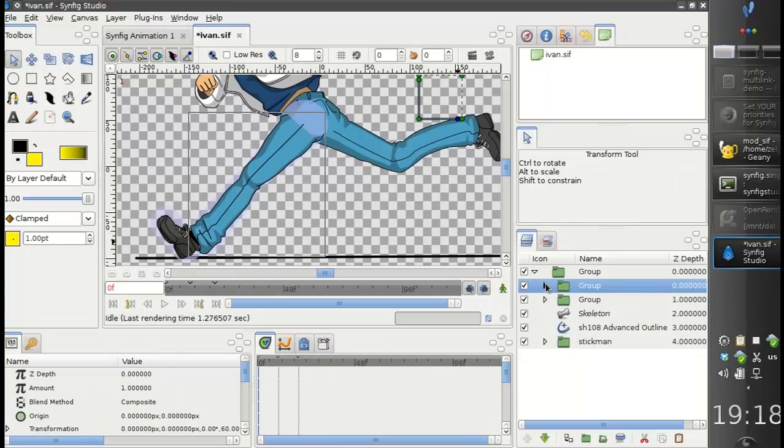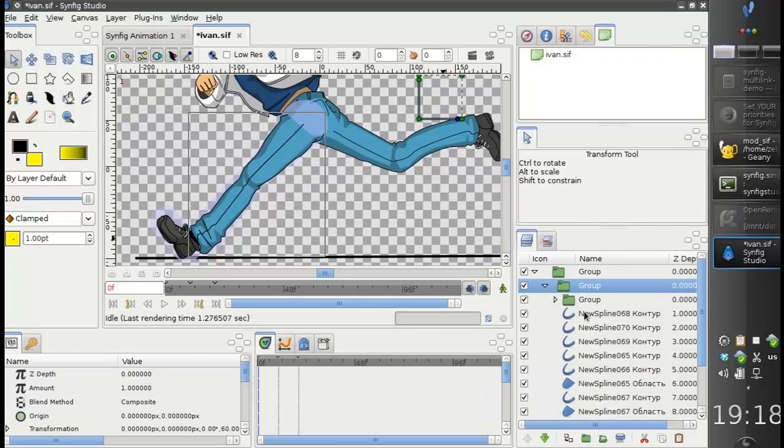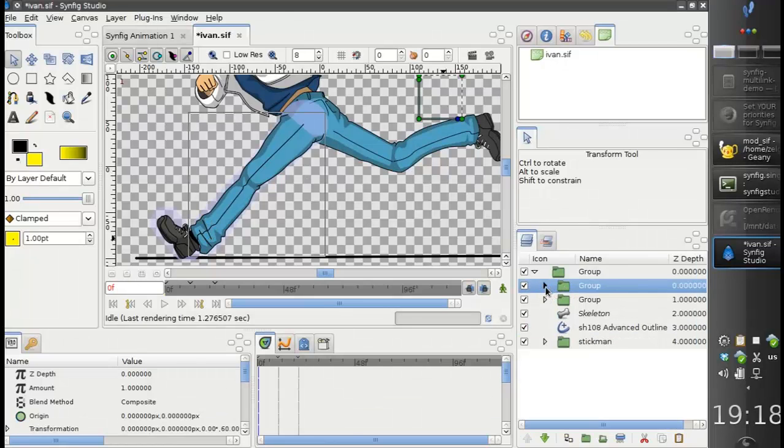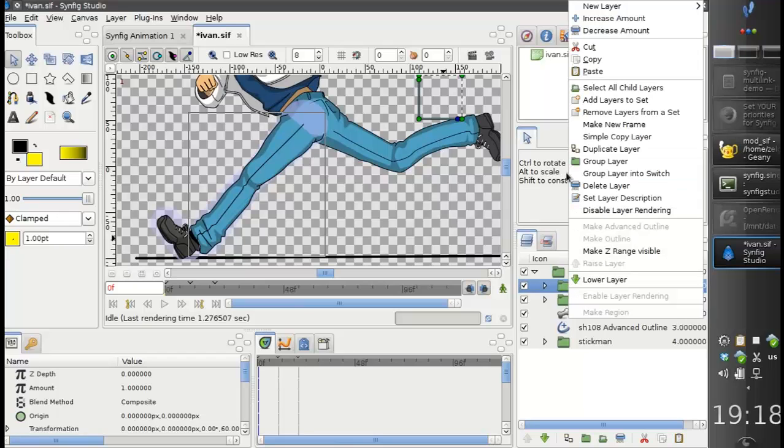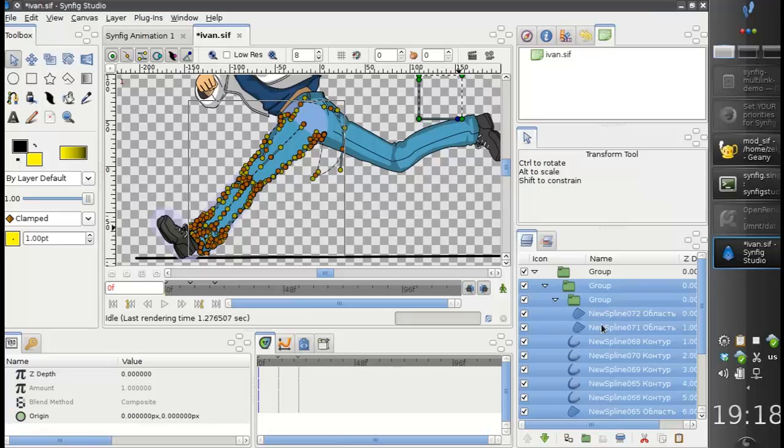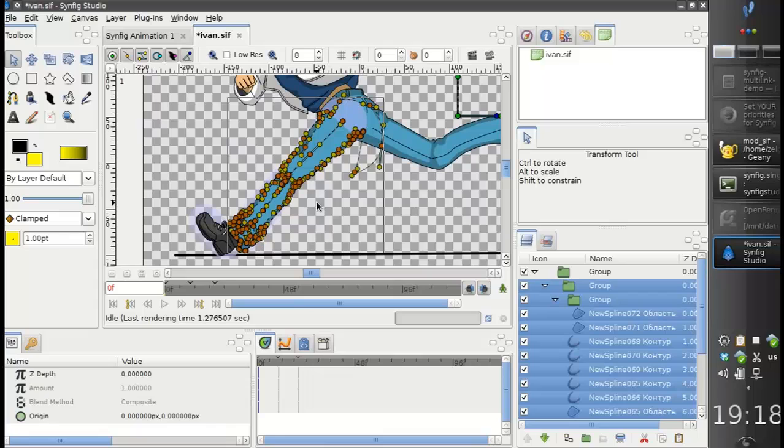So first of all, I am going to link the first group to the skeleton. I need to select all the elements inside of this group, so I just right click on it and choose select all child layers. And now I have all child layers selected. Now I need to select all points of those layers. So I just go to the work area and hit Ctrl A on the keyboard to select all. So I've got all points selected.